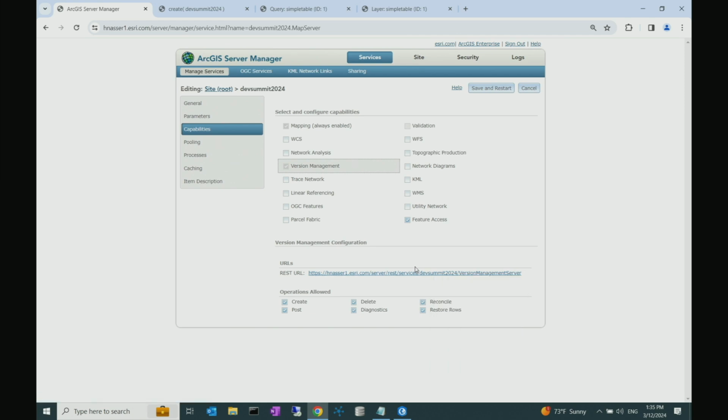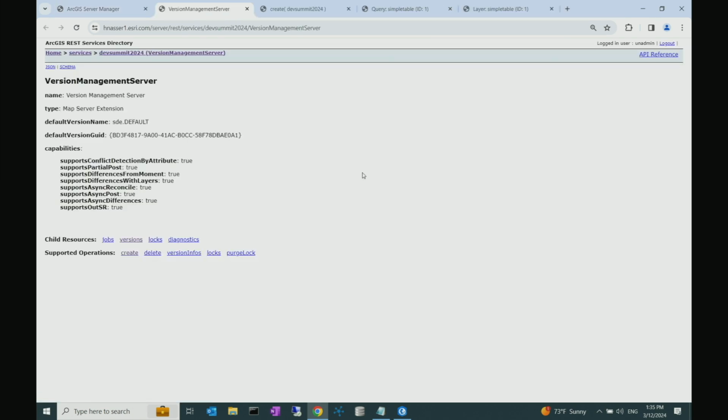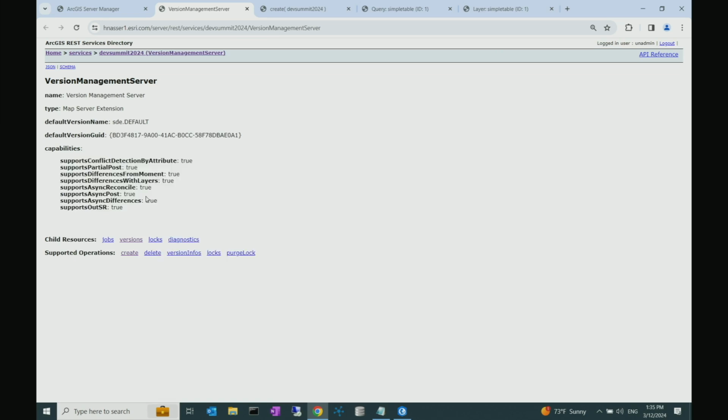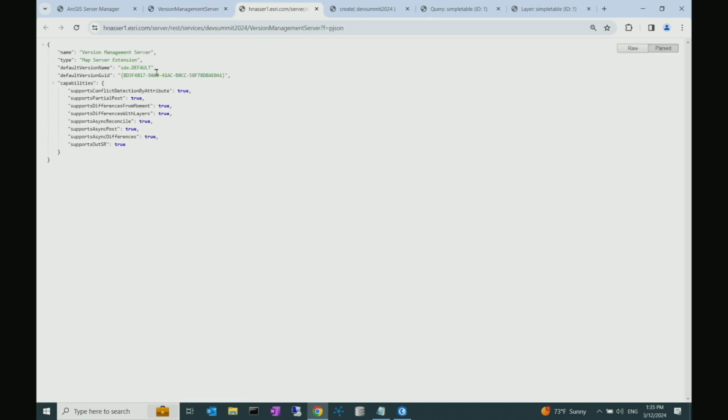So if we go into this, you will be presented with the main page of the version management service, which lets you show all the capabilities that this version of Enterprise supports. Mine is 11.3, and all of these capabilities are supported. So if you go back to an older one, you'll see fewer and fewer capabilities. This list is actually very critical because we query it when we first start Pro, and it tells us what capabilities this server supports. So I can disable and enable things as needed, right?